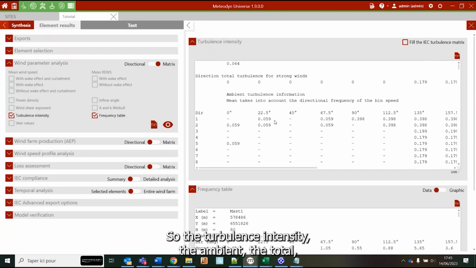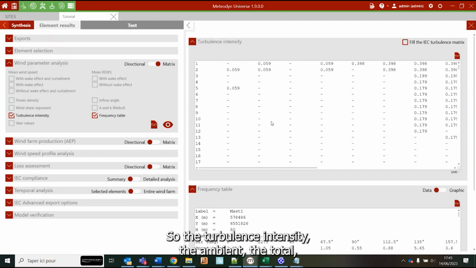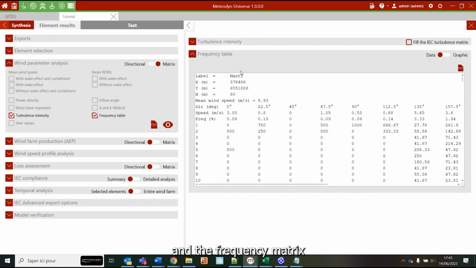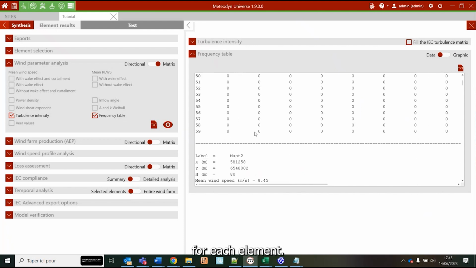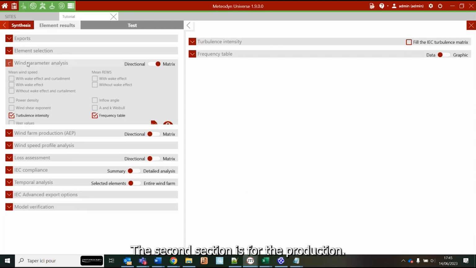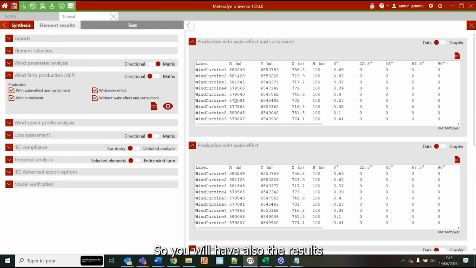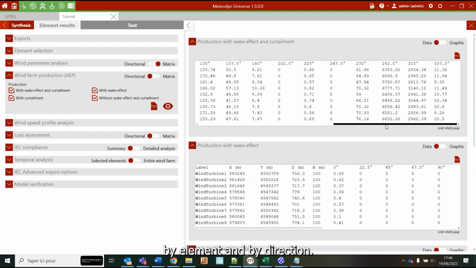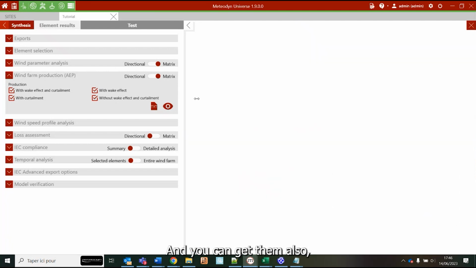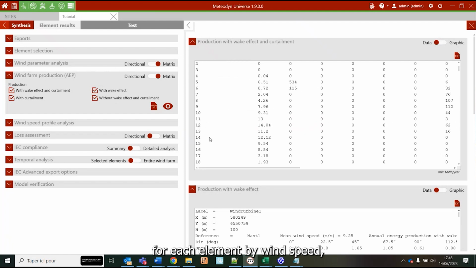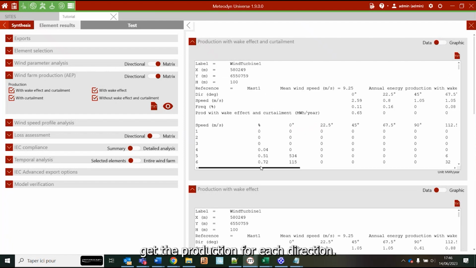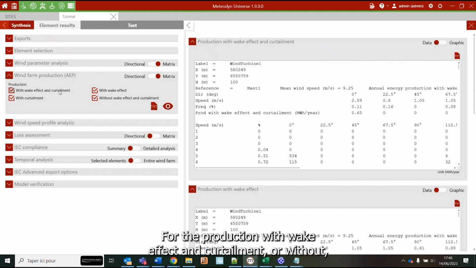So the turbulence intensity, the ambient, the total, the added, and the IEC turbulence intensity, and for the frequency matrix for each element. The second section is for the production. So you will have also the result by element and by direction, and you can get them also for each element by wind speed, get the production for each direction. For the production with wake effect and curtailment or without, they are all available.